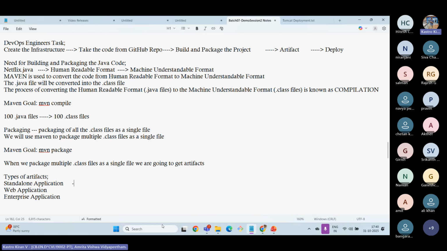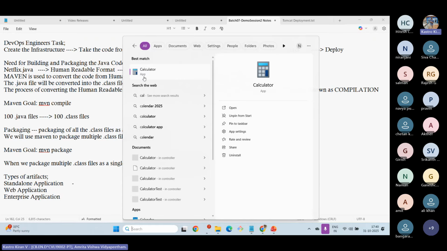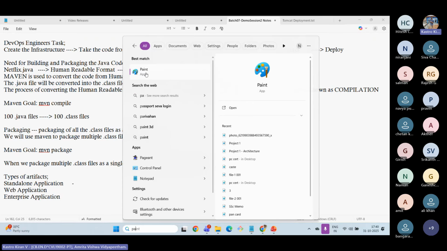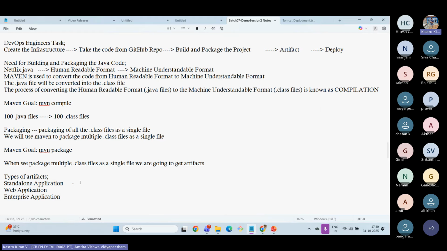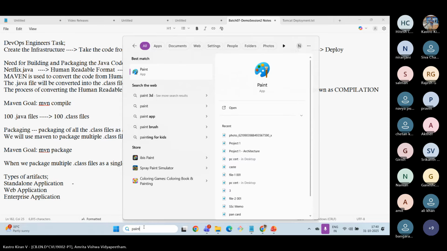Let's say in my laptop, I have an application called calculator. I have an application called paint. This one is in my laptop only. In your laptop, you have your own paint application. In my laptop, I have my own paint application. So these are dedicated to a single device. You cannot share your paint with someone else. It's not possible. This kind of application is called a standalone application. And if you want to work with standalone applications, you don't need an internet connection.